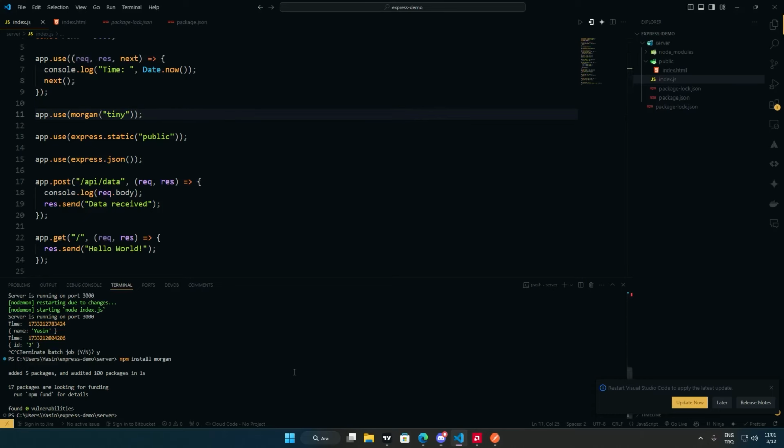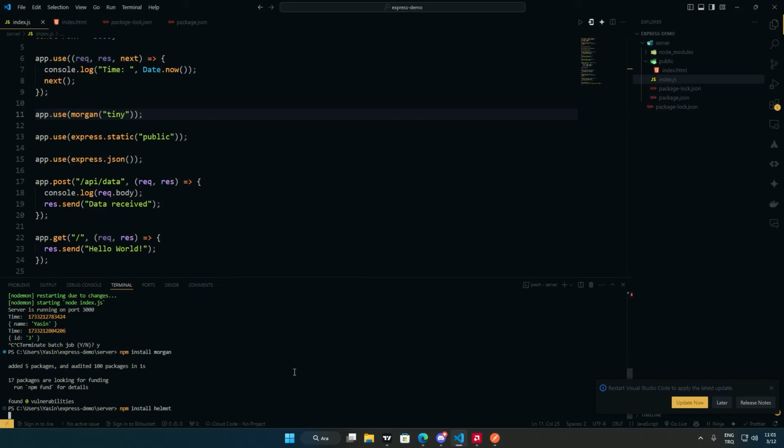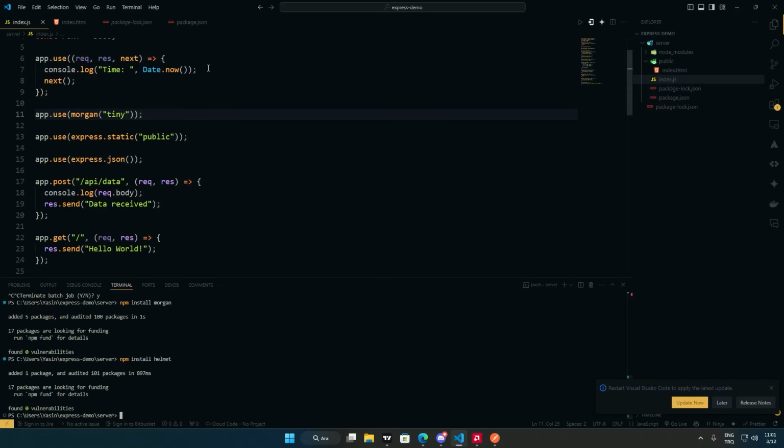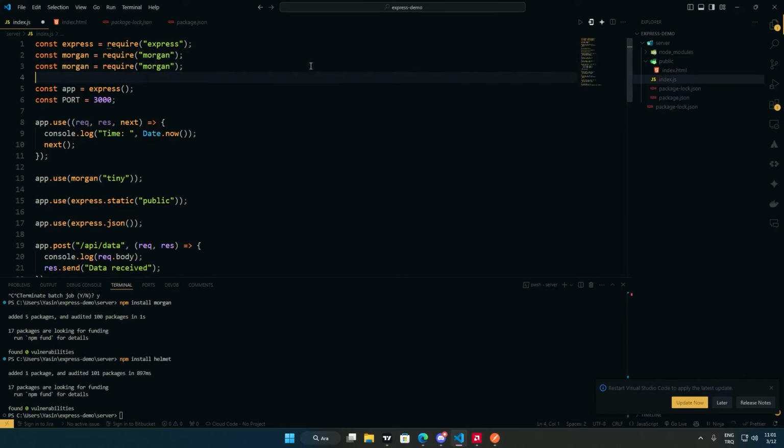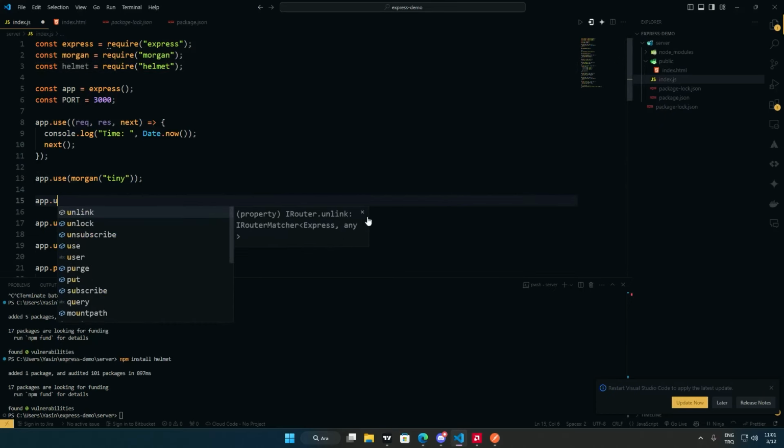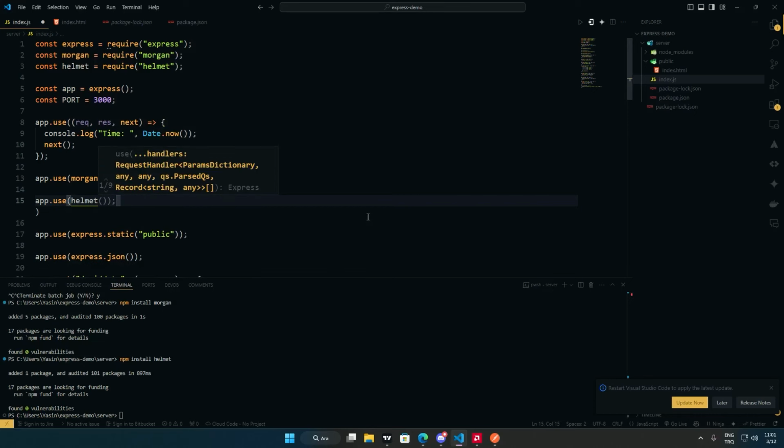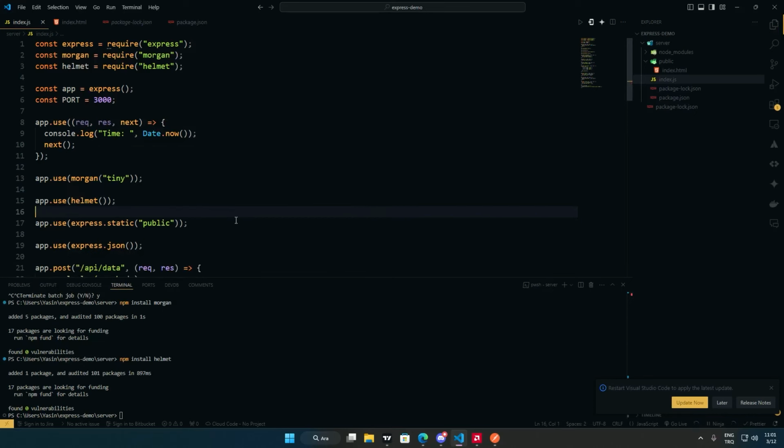Or we can also use npm install helmet. This is another third-party middleware, and in the same way we require it from our dependencies, and do app.use helmet. So this is how you can use third-party middlewares, and Helmet is a middleware that adds security-related HTTP headers to protect your app.